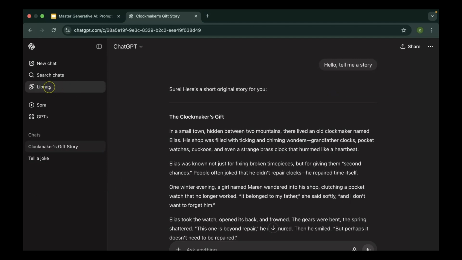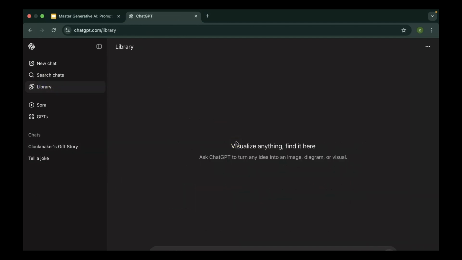Now here we have library. If we see below search chats, we have library, and this is where you will have all the images that you have generated using ChatGPT. And it's actually really cool. Now since I haven't created any image, I have nothing in my library. But if you had done that, you would find all the images that you created in this particular section.